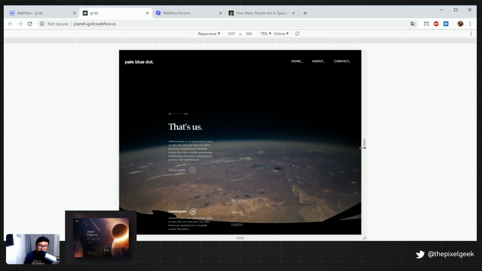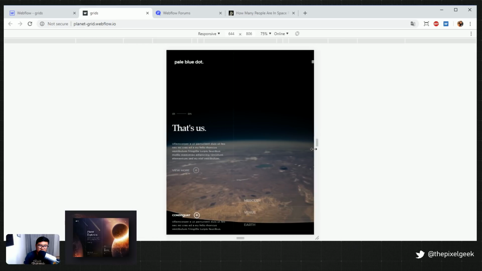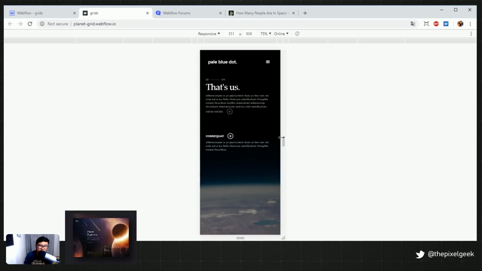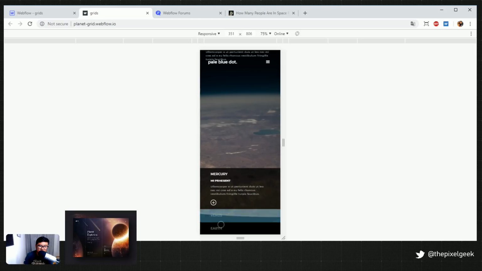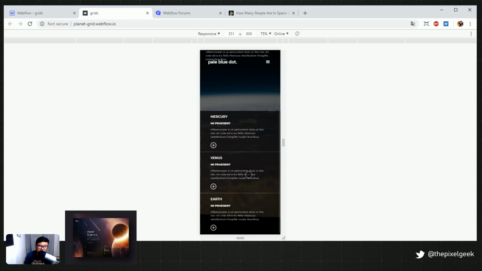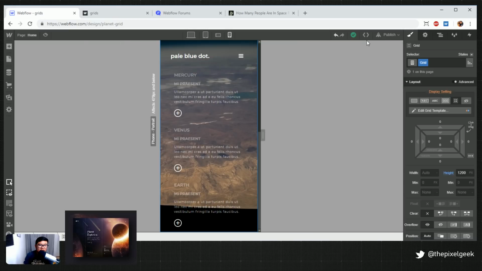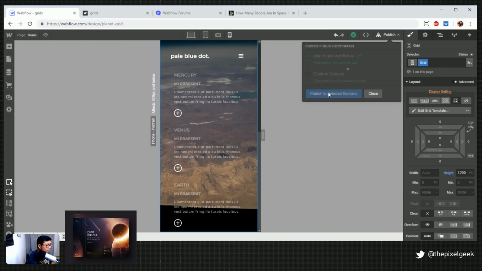First breakpoint, second breakpoint, second breakpoint. We didn't really mess with the third, but here's the fourth. And there we go. Not too bad. And again, I'll let you guys clone it. Let me publish it. So it's, what is it? planetgrid.webflow.io. Oh boy. Okay, I'm learning.